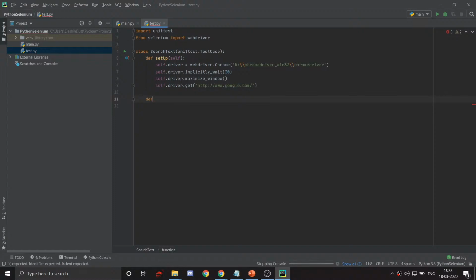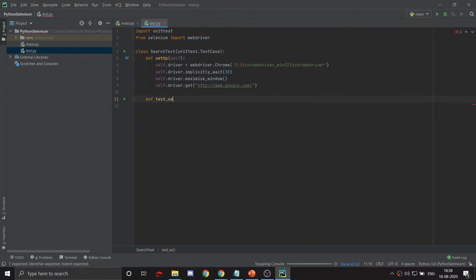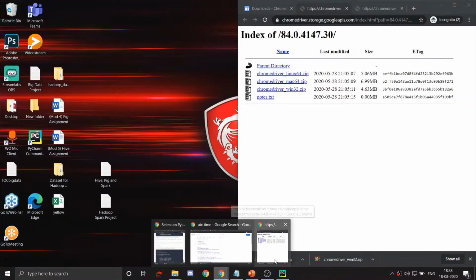So we can start by giving something like test search text. This would actually test the search box that is there on the Google website. To get that, we'll first analyze how Google looks. So firstly, let's open up Google.